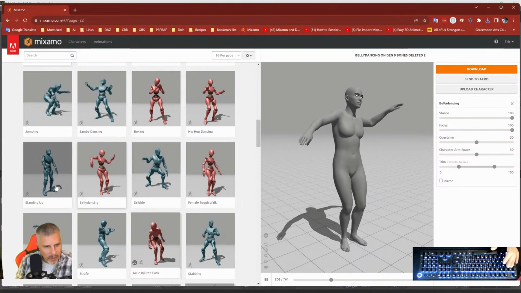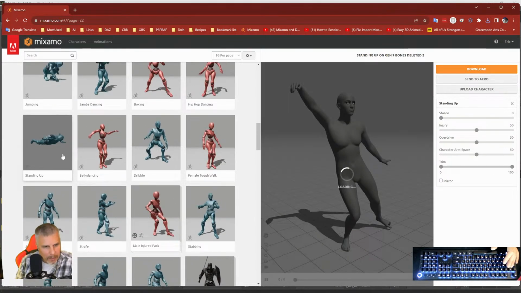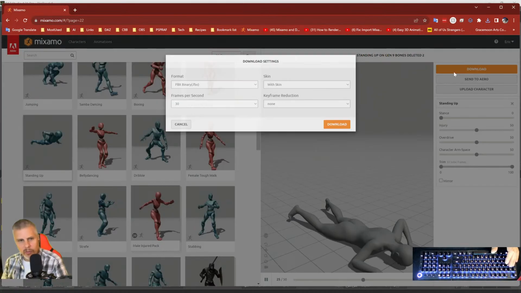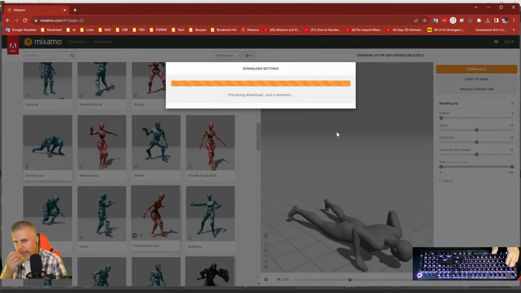Dribble. I don't know that standing up. I think I have this one, but let's do it anyway. I have some like this.